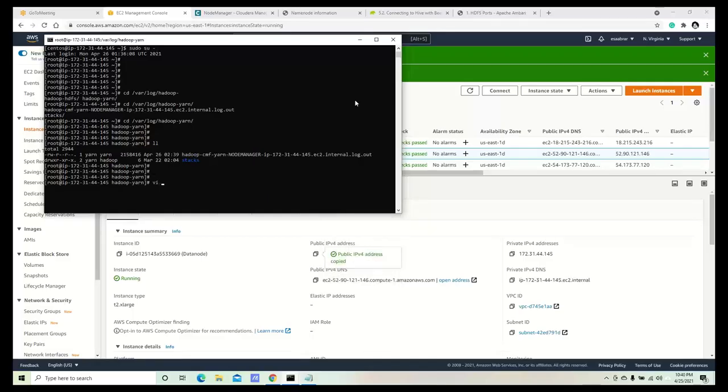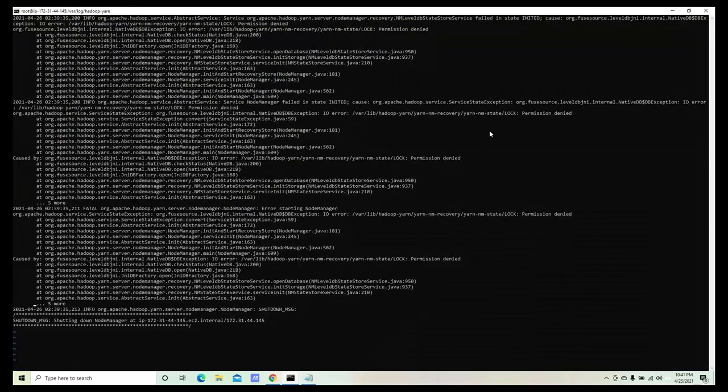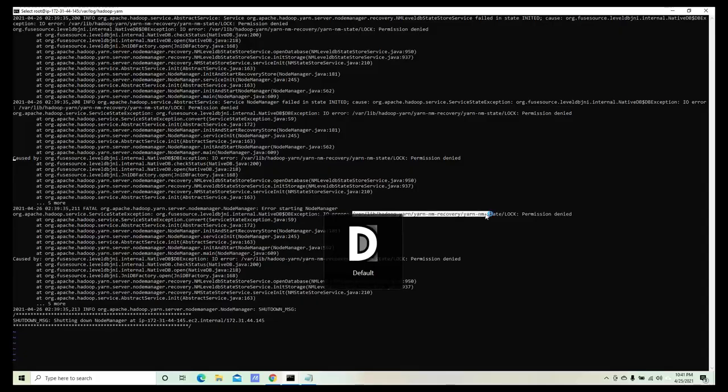So I will open the log and go to the bottom. It will tell me what the issue is, why it is not starting up. See, pretty clear. This is a directory which is having permission denied. Okay, what should I do in this case?